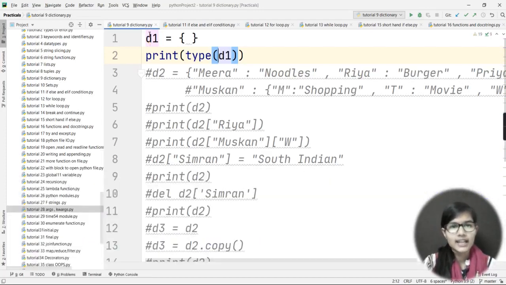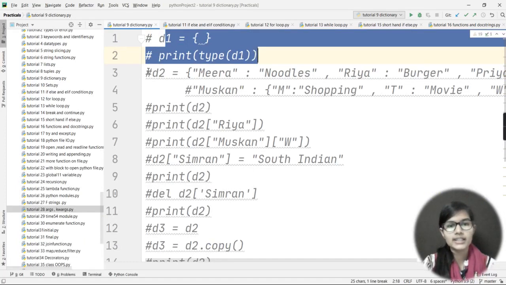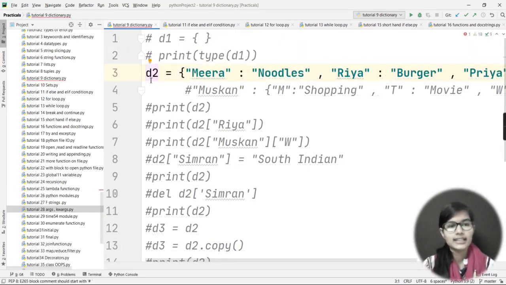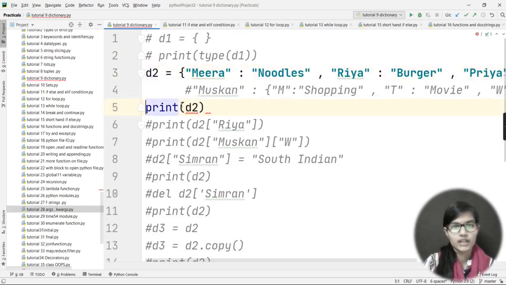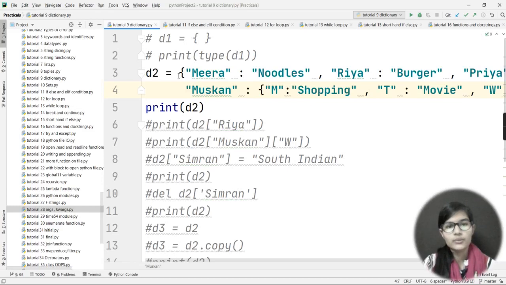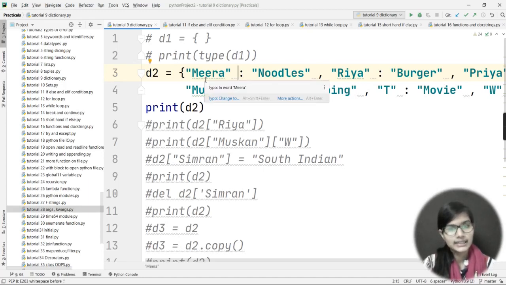Now let's see how we write a dictionary. Let's say I made a variable d2, and after that I use the curly braces which we use for writing dictionaries. In a dictionary there are two things, the key and the value or element. The one written on the left hand side of the colon is the key, and whatever is written on the right hand side of the colon is known as the value, or you can even call it an element.